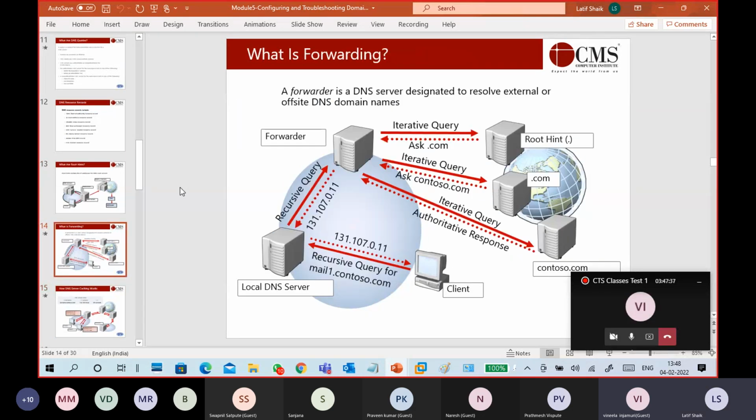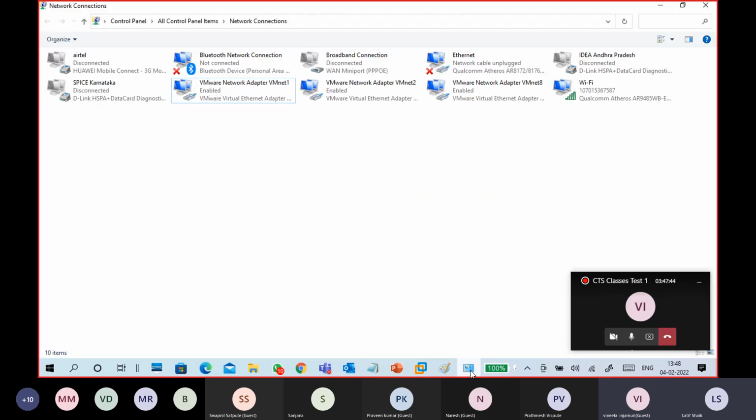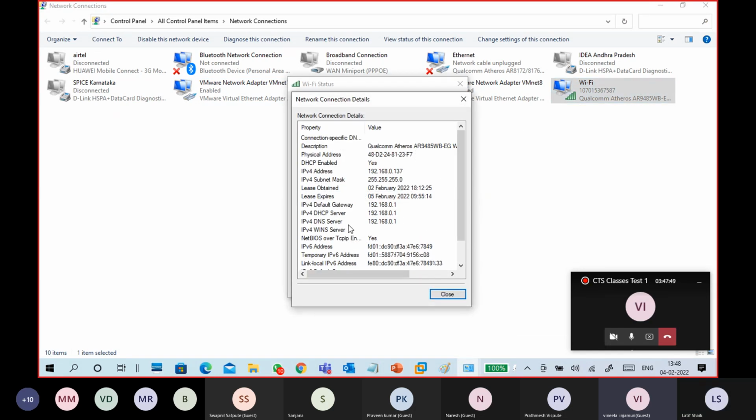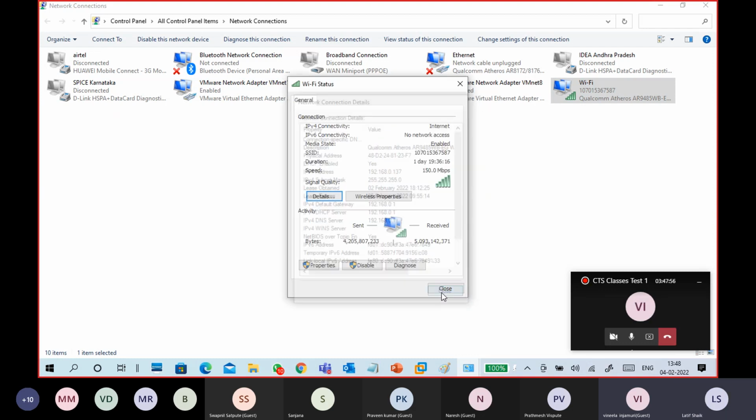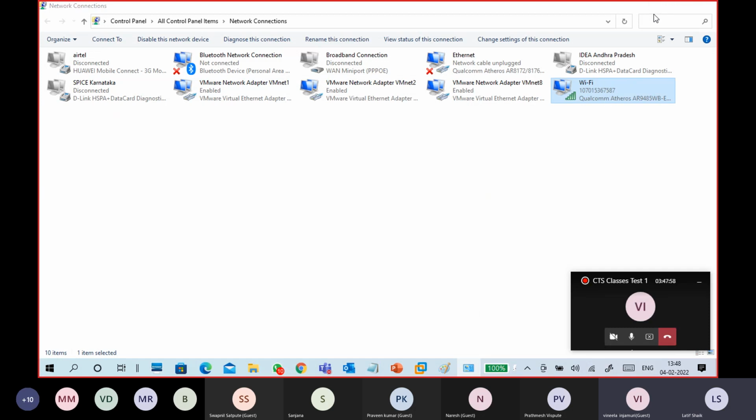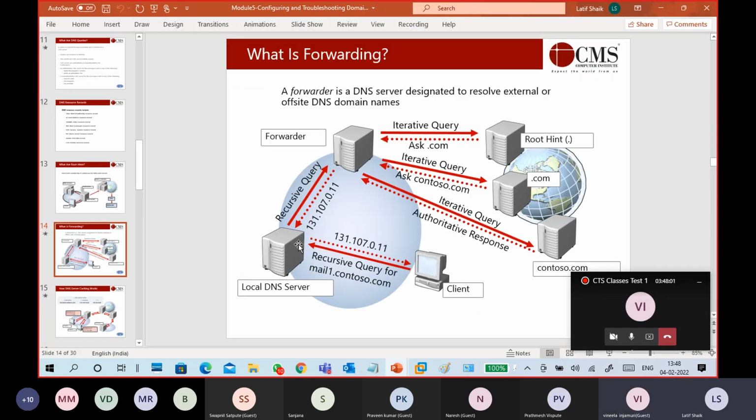This is the forwarding. The client, meaning our laptop, sends a query to the local DNS server. Who is your local DNS server? Literally speaking, it is your router. Generally, in our systems, our local DNS server is our router only. The router will forward the query to your ISP provider.